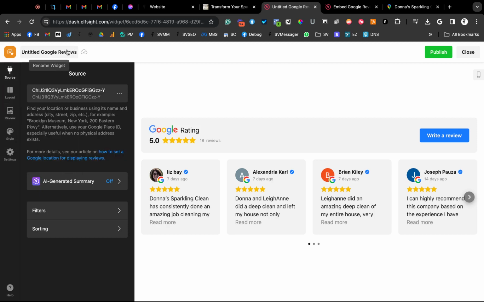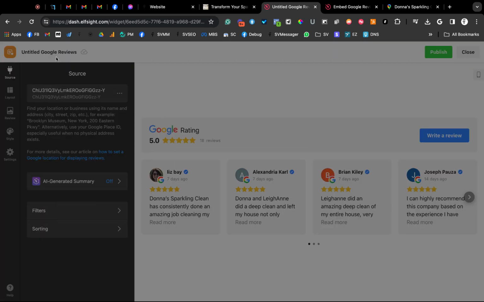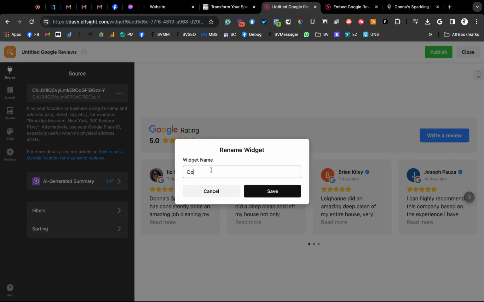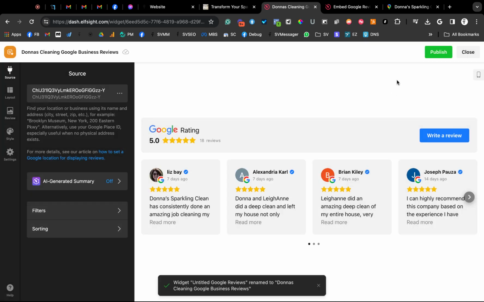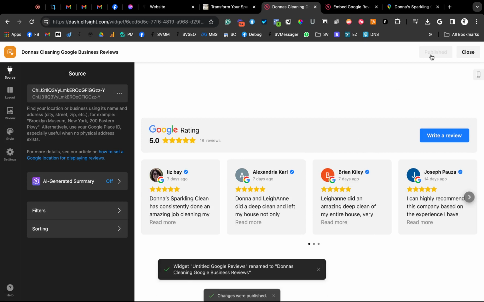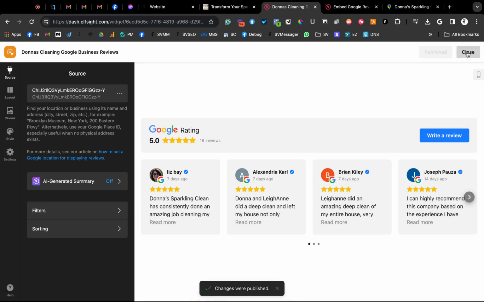So once we have it to where we want, what we're going to want to do is go ahead and rename this widget. We're going to go business reviews. So we're going to click save. So once we have this to where we like it, go click publish. Now what you're going to do is click close.